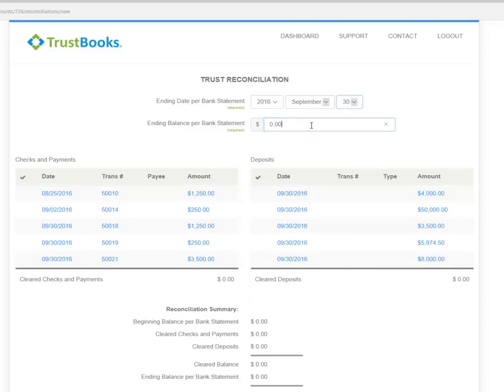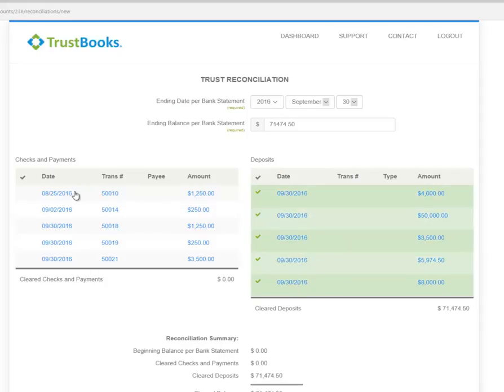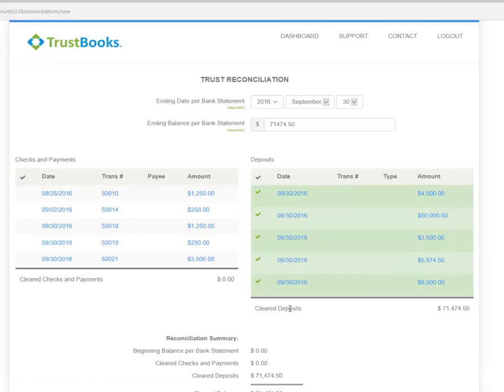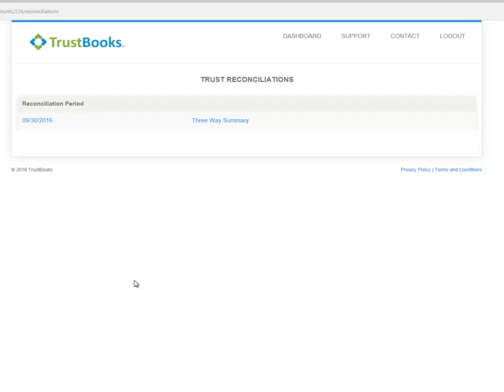$71,474.50. And now I'm only going to check off the deposits because we already know that this is our outstanding checklist. We know that because those were the ones we specifically entered in. So let's see this. Clear deposits $71,474.50. My difference is 0. I've got September 30th. Everything's looking good. I can hit save and reconcile.